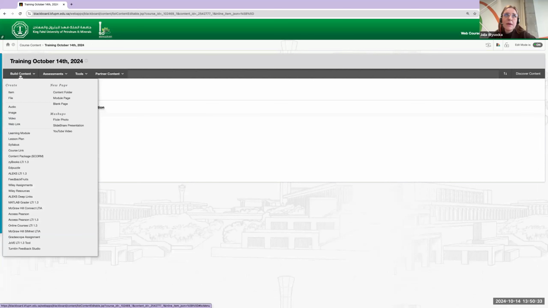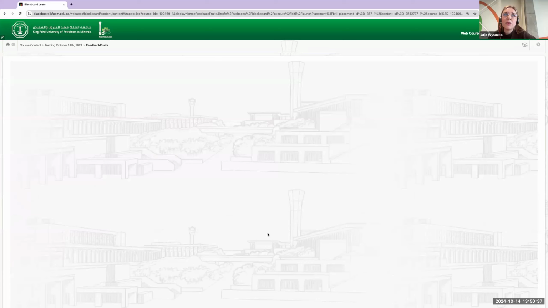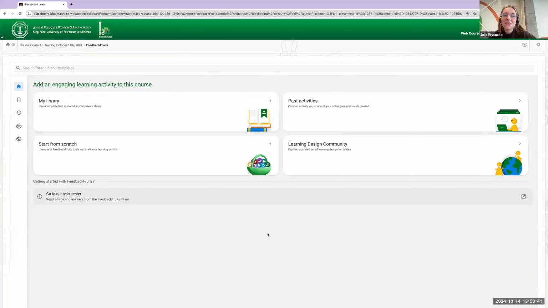Again, to access Feedback Fruits, you need to navigate to Build Content, Feedback Fruits, and that will already be most of the work done. I'm curious to hear if some of you managed to create an activity, if you have any issues, or if you have any questions.